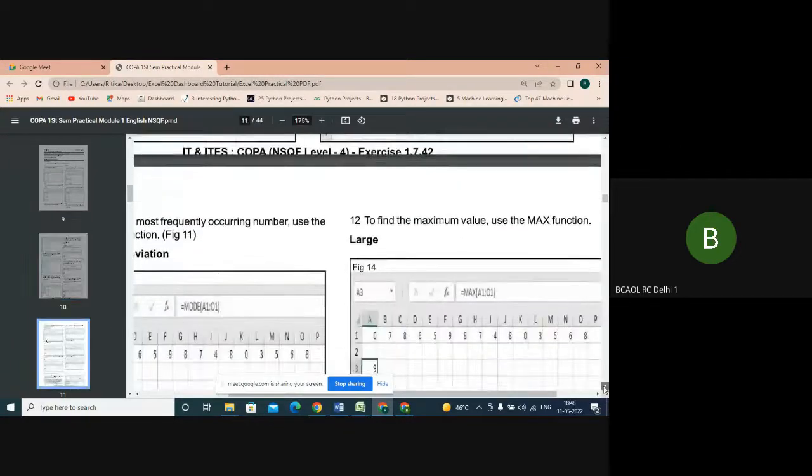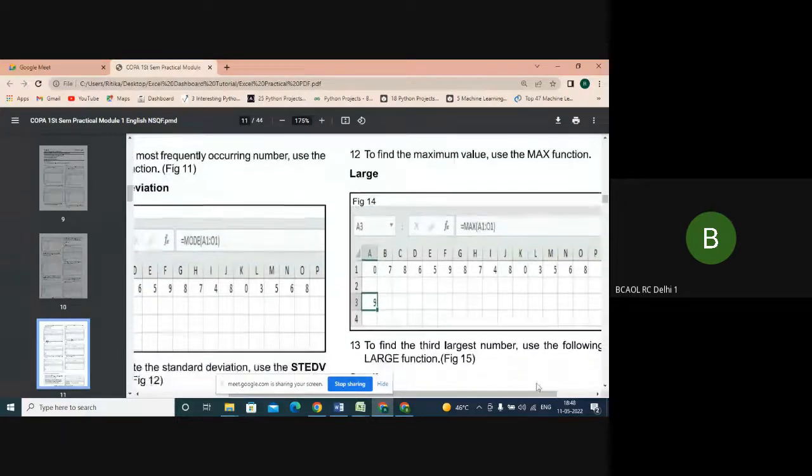Yes. Maximum is 9, right? Equal to max A1 to O1, it will be 9. So 9 is the maximum, right? Now there are another two functions which are large and small. What is large and small?